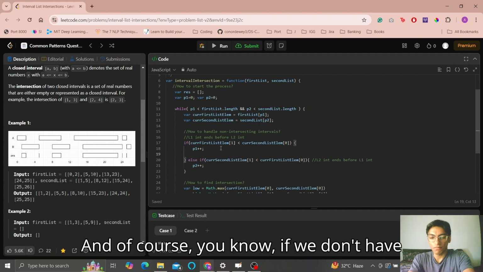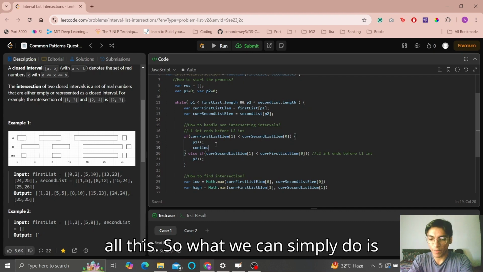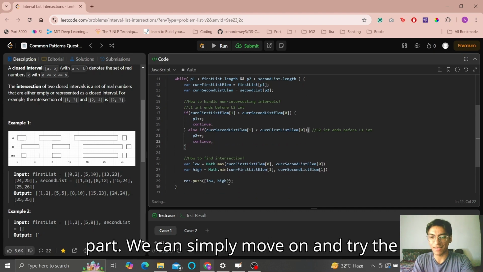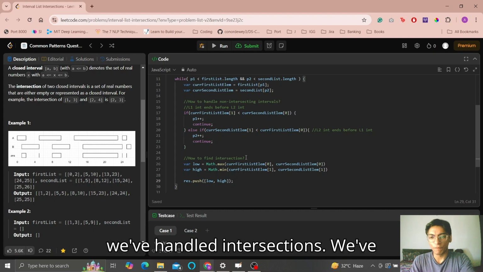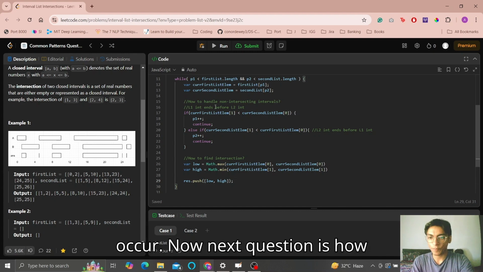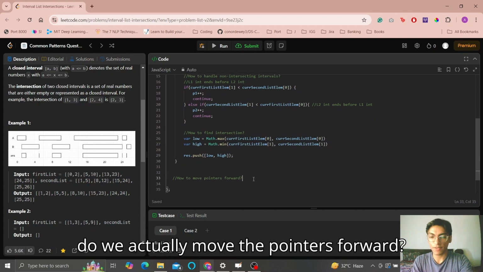And of course, if we don't have any intersections, we don't need to do all this. So what we can simply do is continue. Because we don't need to process this part. We can simply move on and try the next combination out. So we've handled intersections, we've handled a case where intersections don't occur. Now, next question is, how do we actually move the pointers forward?